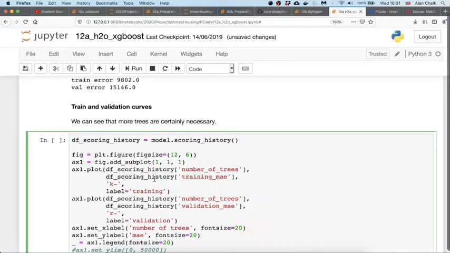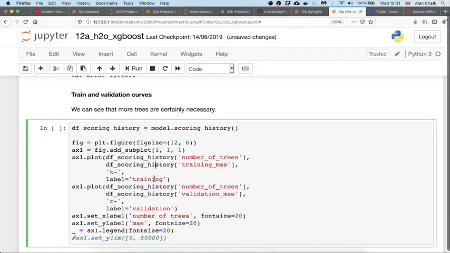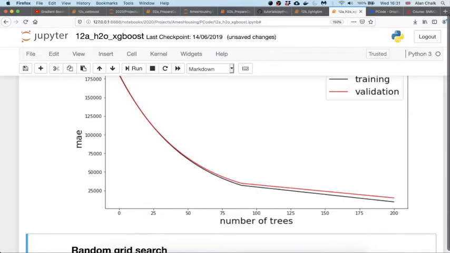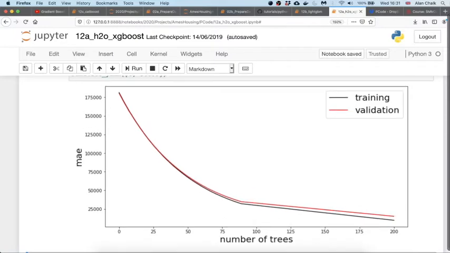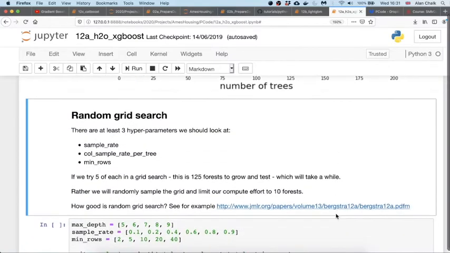Now, one question: do we need more trees? Well, that's really easy. We're just going to plot the performance of this ensemble of little trees as we add extra trees to it. I hope it's clear to you from this diagram that we do need more trees. At 200 trees, both training and validation curves are still going down.